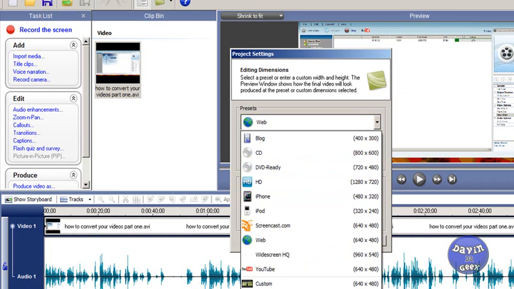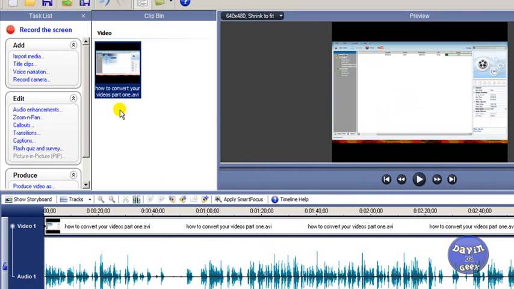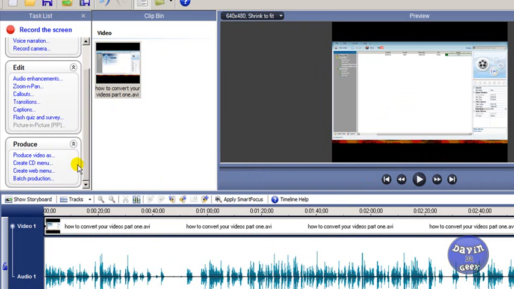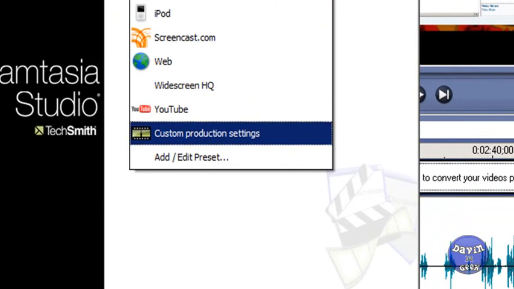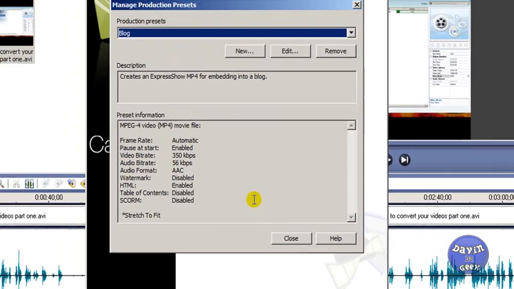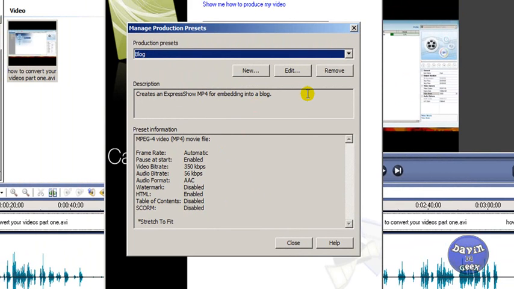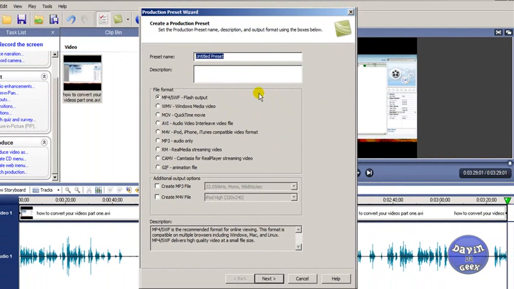You can set it to custom. Then you're going to come over to produce video, come up to here, and then come down here to edit, add and edit. If you want to make a new one, you can click new, or you can edit them, but we're going to make a new one today. So we're going to press new, and I'm going to name this wide screen high quality. You can name it whatever you want.